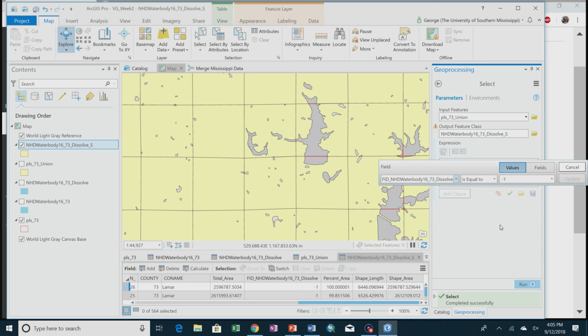But let's review what we had to do to get here. Tell me if I'm wrong. The first thing we did was add a field to the PLS data. Then we calculated the total area of each PLS area using the calculate field tool. The third thing is we dissolved the lakes, the water bodies, into a single field. We didn't put anything for a dissolved field. We just dissolved all of the water body features into one feature.